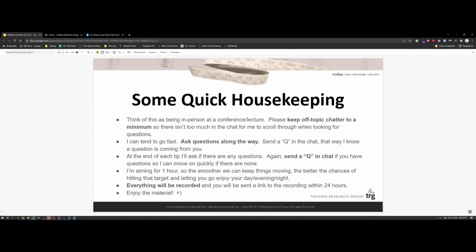So the better we can just keep things trucking and moving along smoothly, the better our chances of actually hitting an hour. And then you can all go enjoy the rest of your day, evening, night, morning, whatever it is.